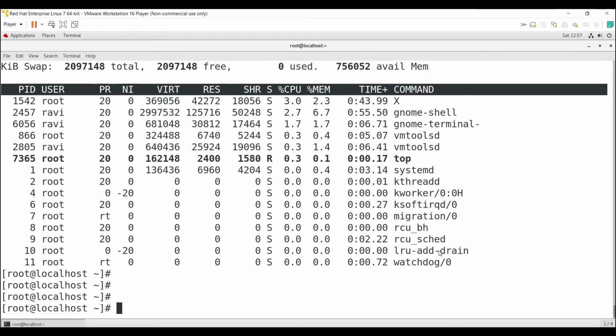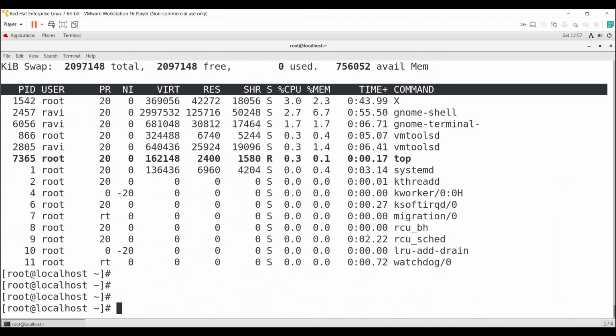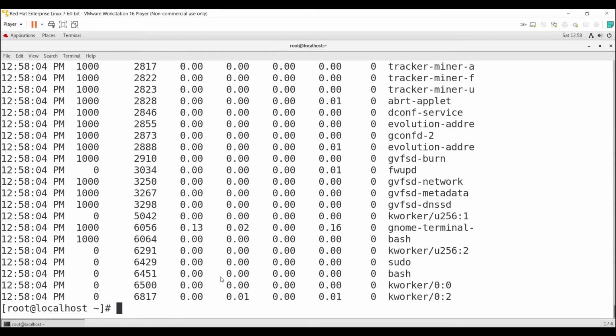Okay, then what is the command? Okay guys, so if you need to find out CPU usage of current processes of your operating system, you need to type pidstat -u, press enter. Okay, you can see each process and their CPU usage.